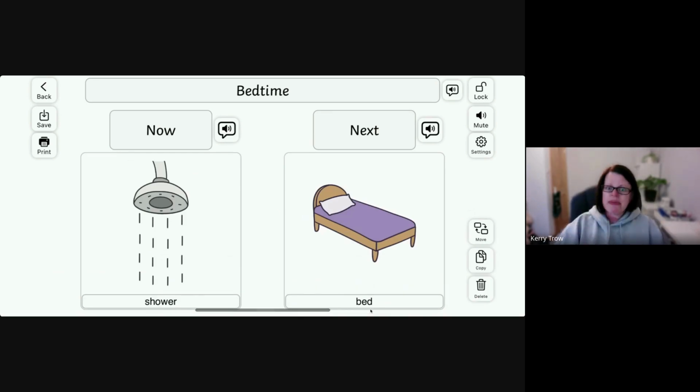Okay, so you could present that as it is, or you could make some changes. If you decided, actually, I'm not sure that's quite what I want to add to my communication board, or you might have this saved, but you might access it another day and actually you're going to have a bath today instead of a shower. So you can just go in and edit.